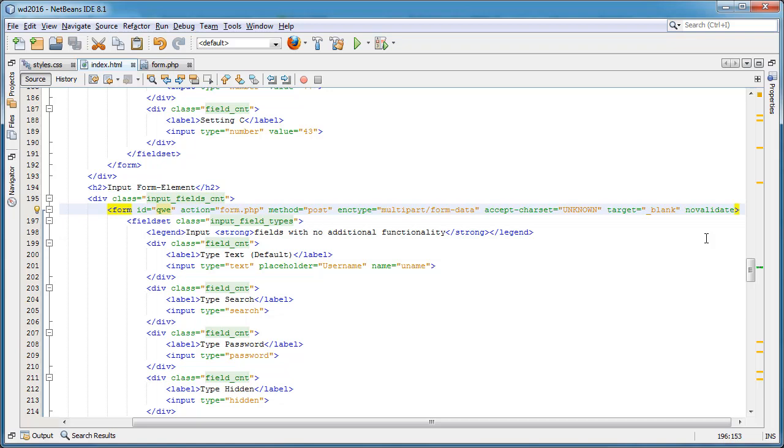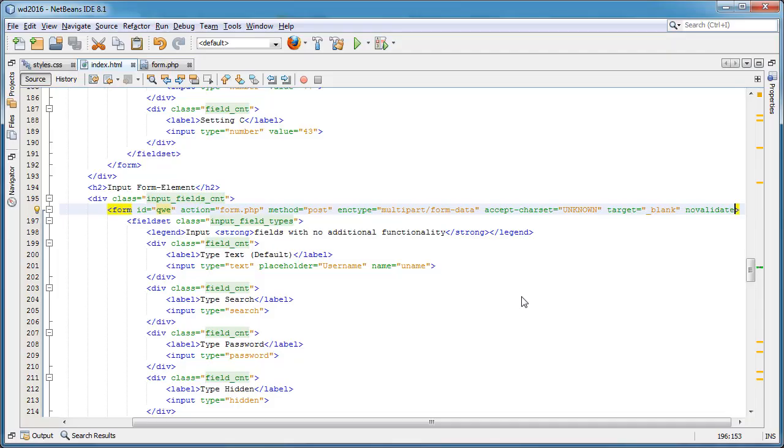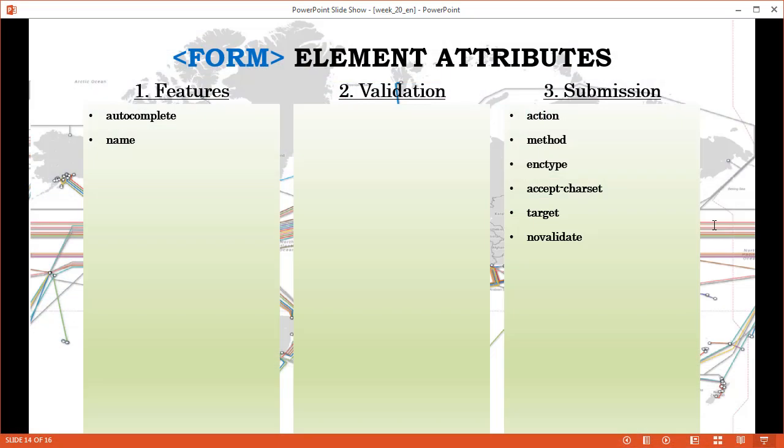We want to do the check on the server only, and maybe because we want to use our own messages right here, which we then can attach underneath here. So that would be a reason why we would want to go for novalidate. And it's a Boolean attribute, it does not need a value, either we specify it or we do not. Now, that is all. These are all the attributes that the form element has in regards to submission.